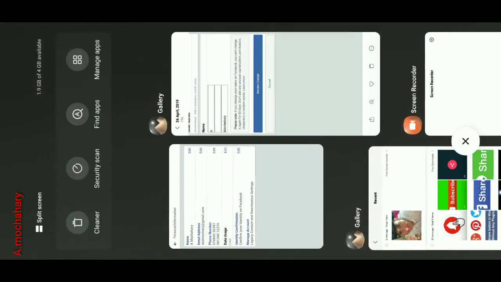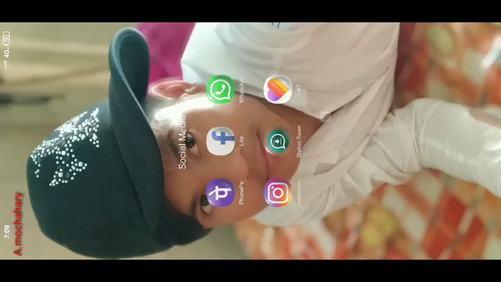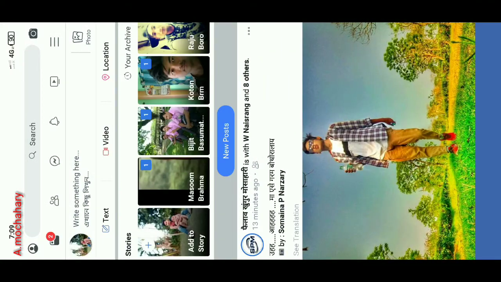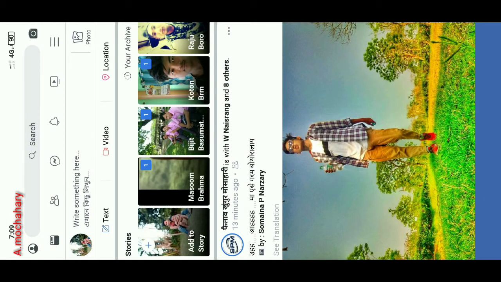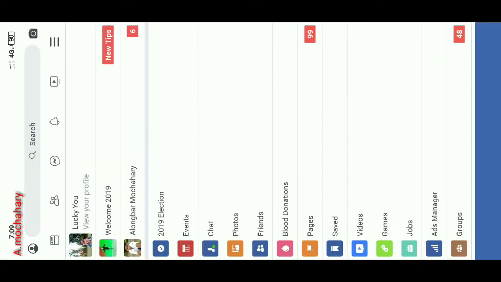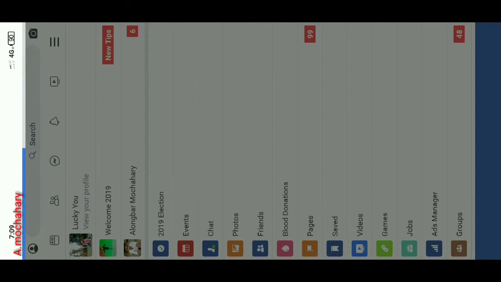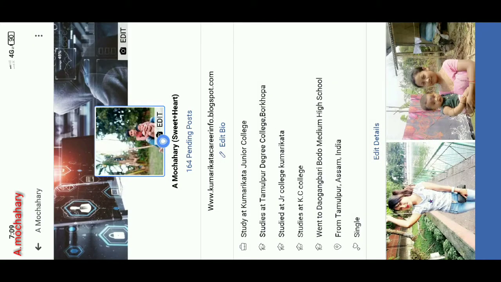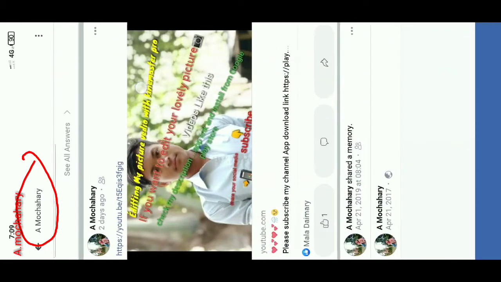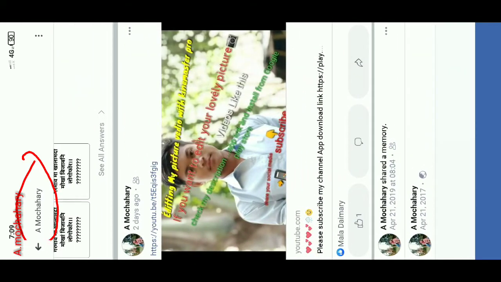So go back, refresh your app, and click the Facebook app, and here you can see Edward Masari. That's fine.